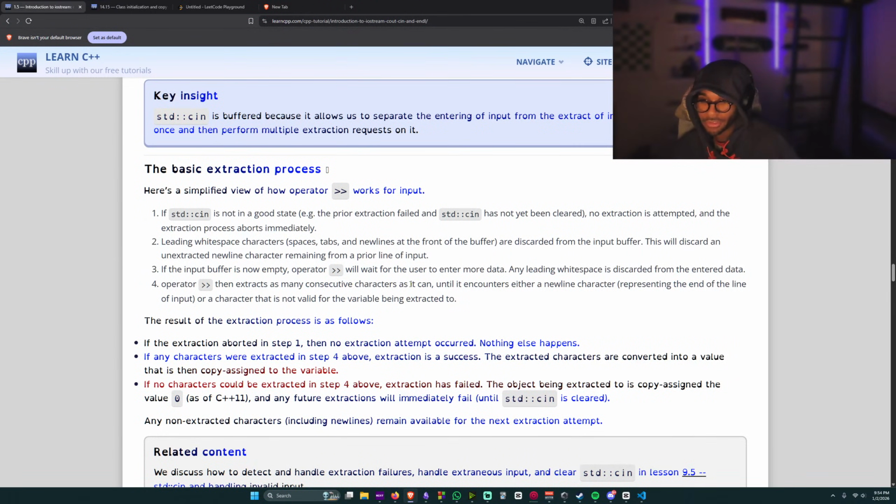The result of the extraction process is as follows. If the extraction is aborted in step 1, then no extraction attempt occurred. Nothing else happens. If any characters were extracted in step 4 or above, the extraction is a success and extracted characters are converted into a value.